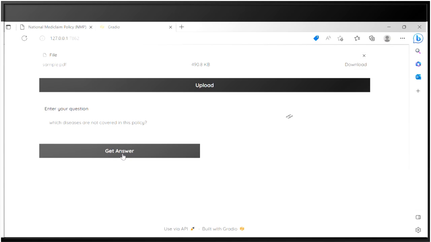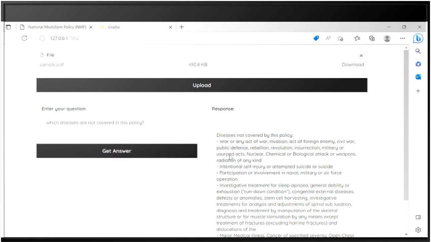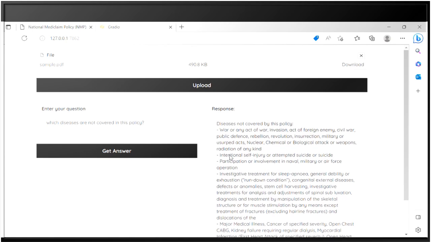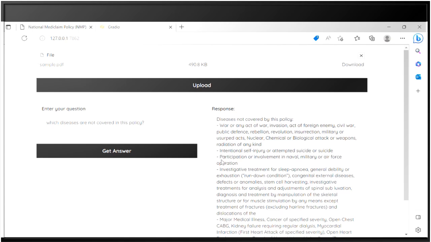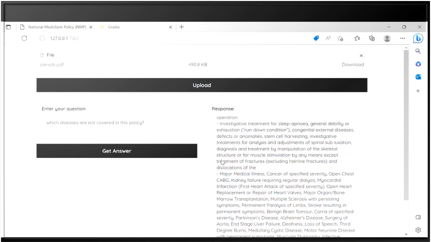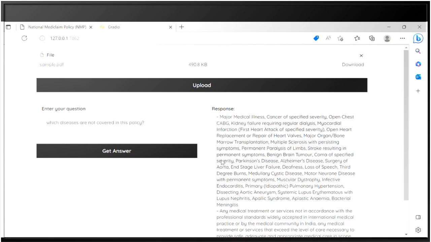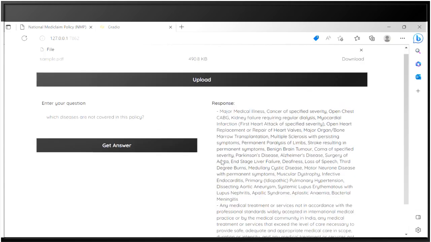And so it really becomes easier for anyone who wants to perform this query to quickly run the query and get the response from the document. So as we can see here, we have got a response which simply states what are the diseases which are not covered by the policy. And we can see these are simple bullet points which have come up here, listing down all the different diseases that are not covered. And I can see there are many in this case.